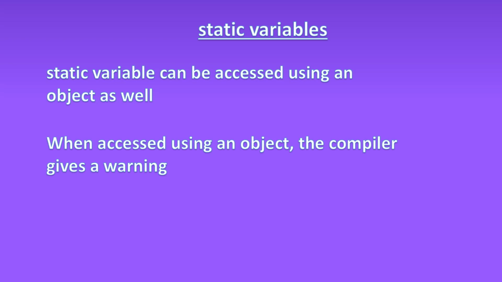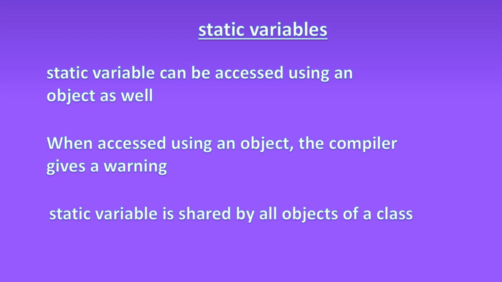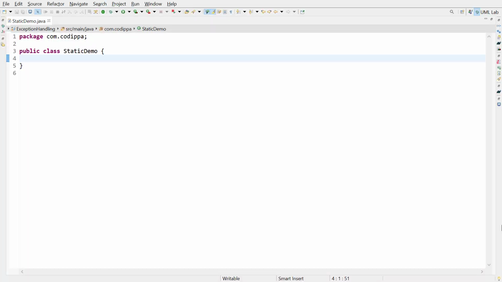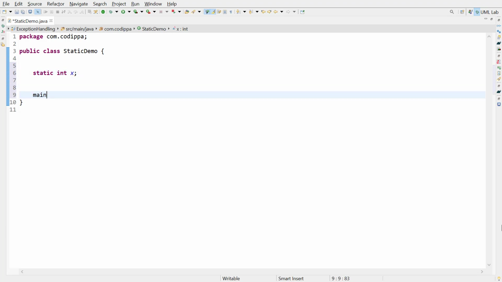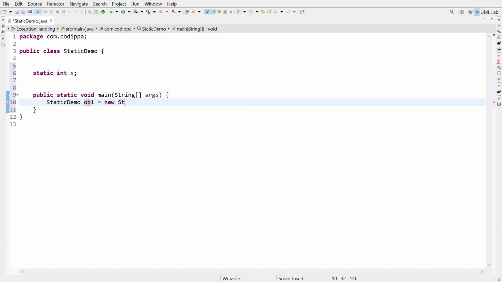Secondly, a static variable is shared by all objects. If an object modifies the value of a static variable, then it is reflected across all objects. Let's check this out. Create a static variable. Define two objects of this class.